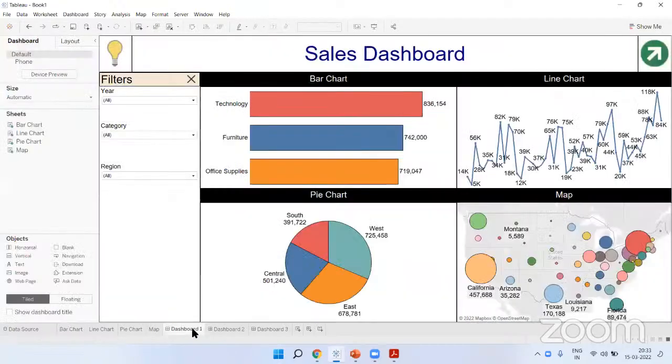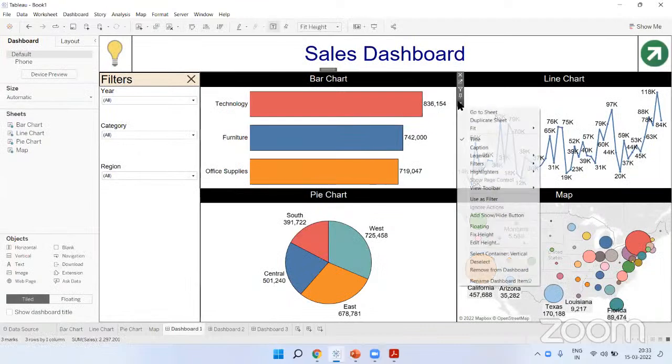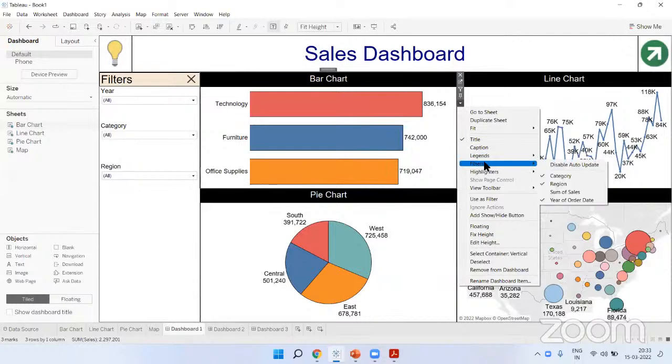Okay, and what you do, you go to the dashboard, go to this bar chart, and make sure you go to filters under more options. Okay, so filters, and then you add them one by one.